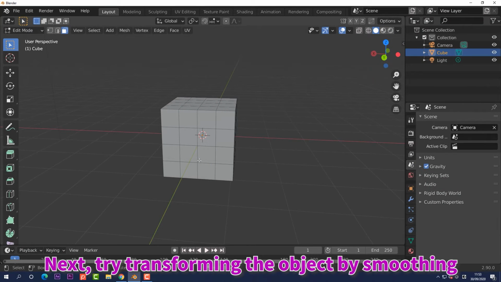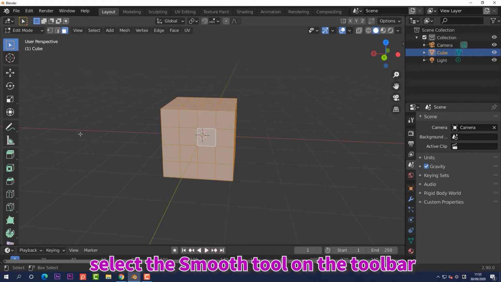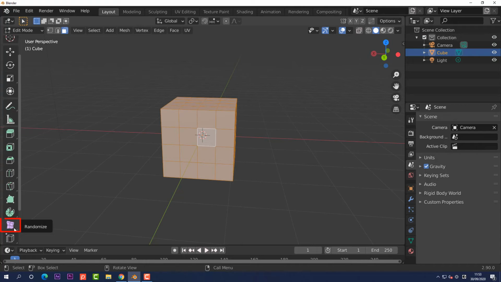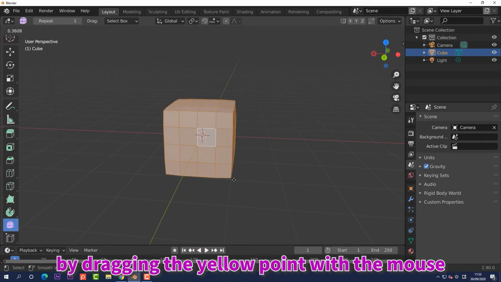Next, try transforming the object by smoothing. With all objects selected, select the Smooth tool on the toolbar. You can smooth the object like this by dragging the yellow point with the mouse.